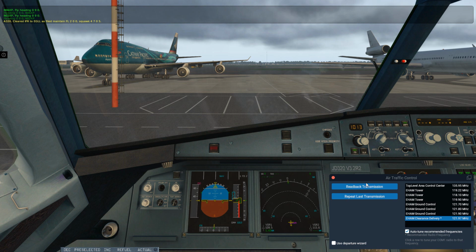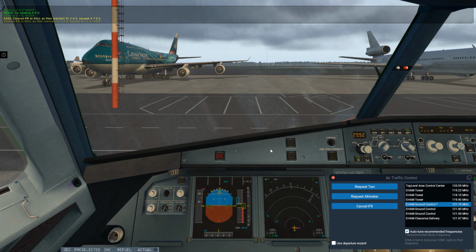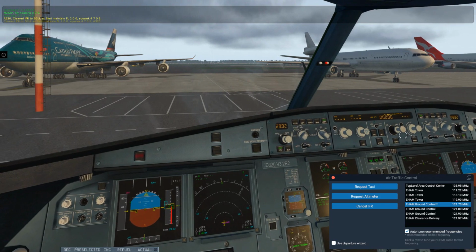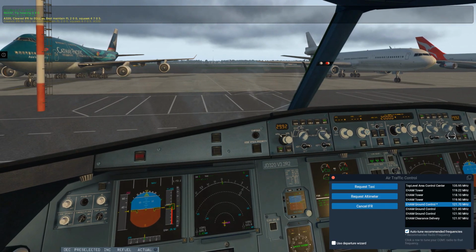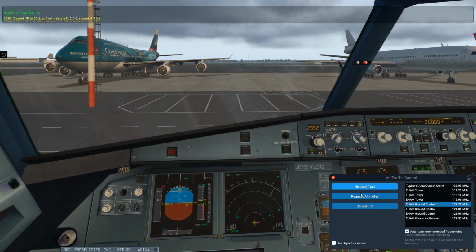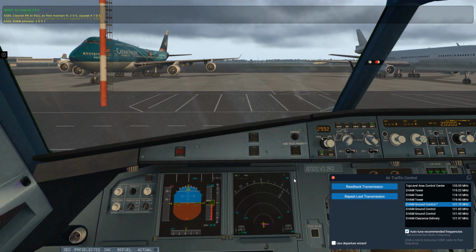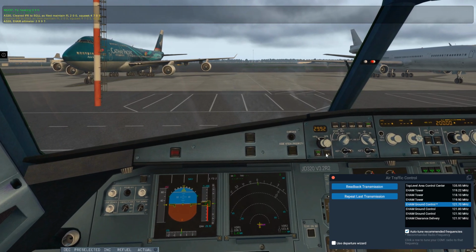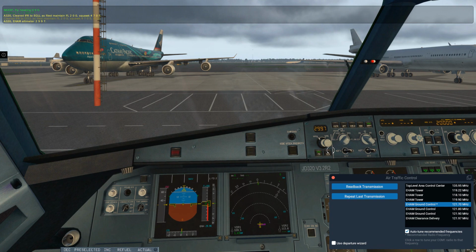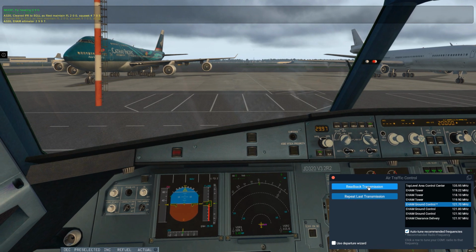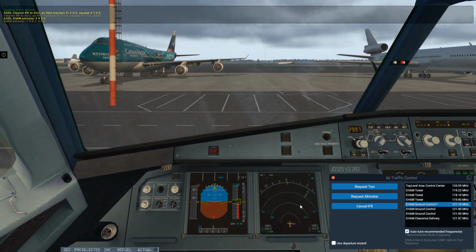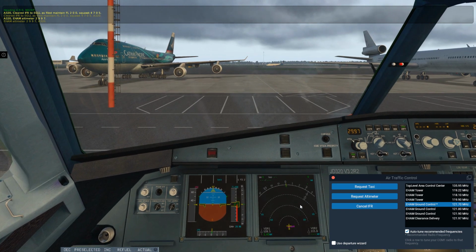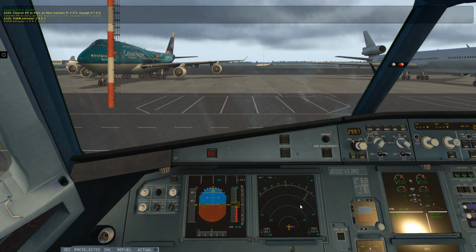Alpha 320, cleared IFR to Echo, Golf, Lima, as filed. Maintain flight level 200, squawk 4705. Okay, I'm going to go ahead and read back. Cleared IFR to Echo, Golf, Lima, as filed. Maintain flight level 200, squawk 4705, Alpha 320. Alright, so we're going to set our altitude, 20,000. Alpha 320, Echo, Hotel, Alpha, Charlie, Mike, altimeter 2997. Echo, Alpha, Mike, altimeter 2997, Alpha 320.